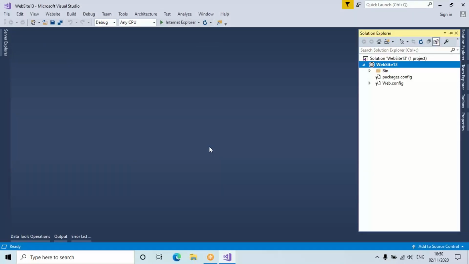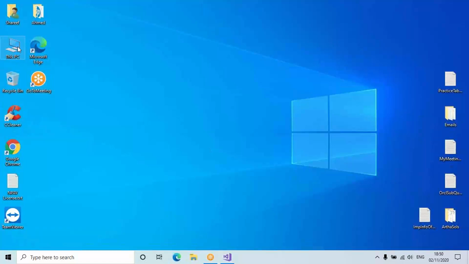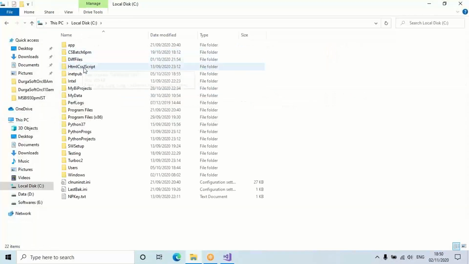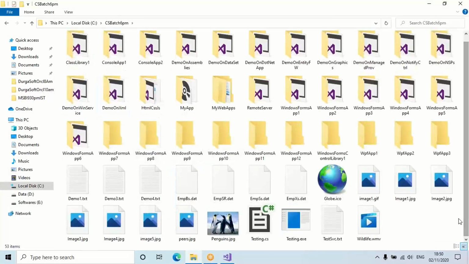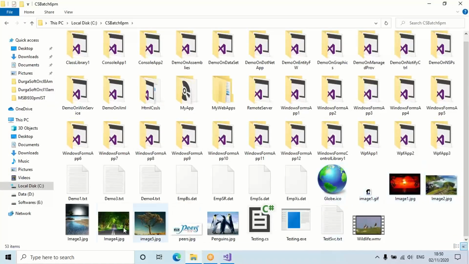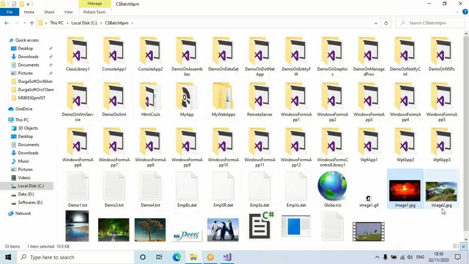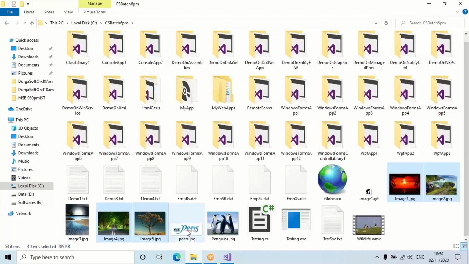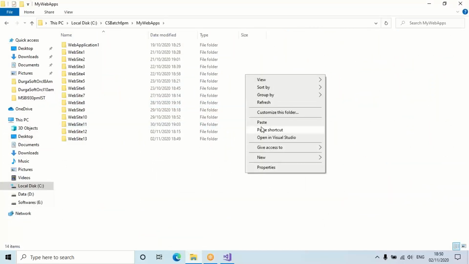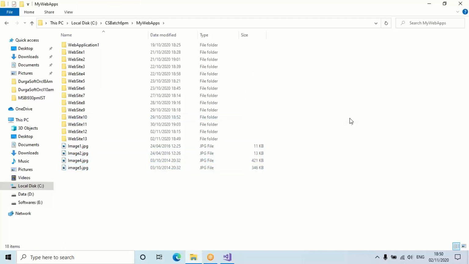Better I copy it into our folder. Might be it's there, right? C drive, CS batch 6 p.m. Yeah, it's there now. Image 1, 2, 3, 4, 5. Oh, we have already 6 images there. Better refer to them. My web app. Shall we copy here then? Okay, I'll copy. Image 1, image 2, image 3, image 4. Copy. My web app. Paste.